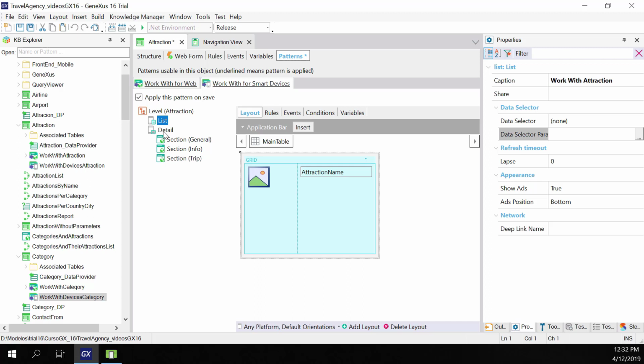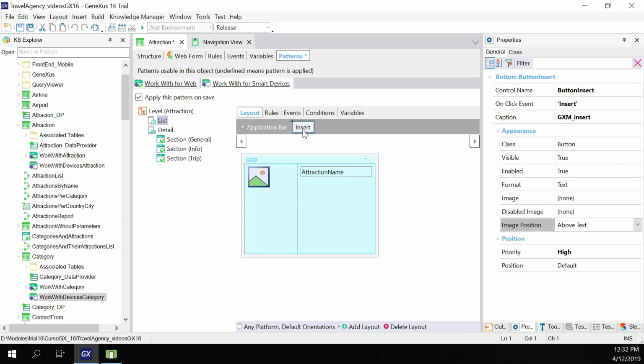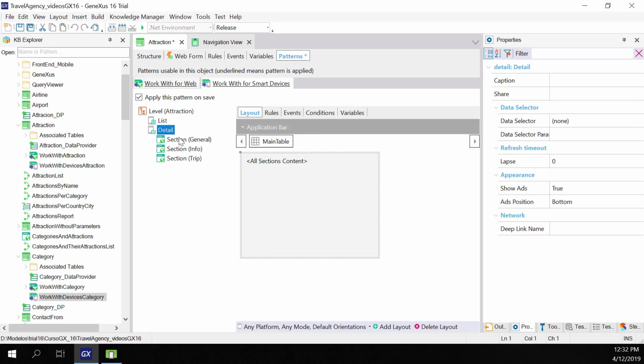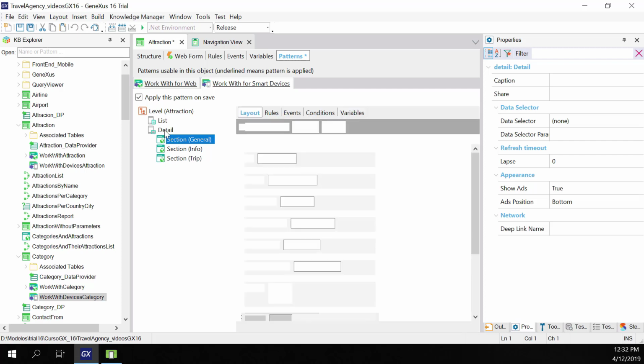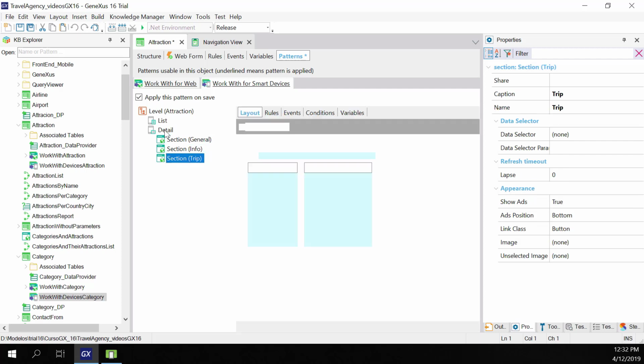It allows listing all the records. Filters are automatically included. New records can be added, and the existing ones can be queried. To see a record, we open its detail, the Detail node, and the sections we see here.